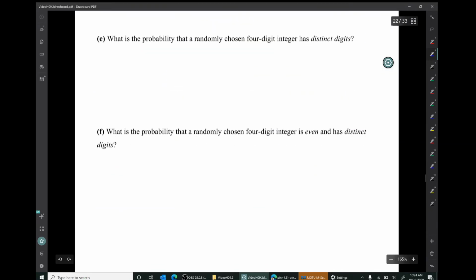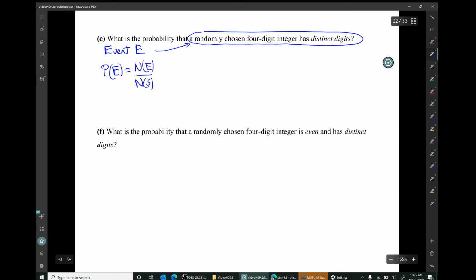Let's go on. Question E. What's the probability that a randomly chosen 4-digit integer has distinct digits? Well, that's going to be the number of those 4-digit integers of that type divided by the total number of 4-digit integers. So we should introduce an event. So then the probability of E will be the number of elements in E divided by the number of elements in the sample space.